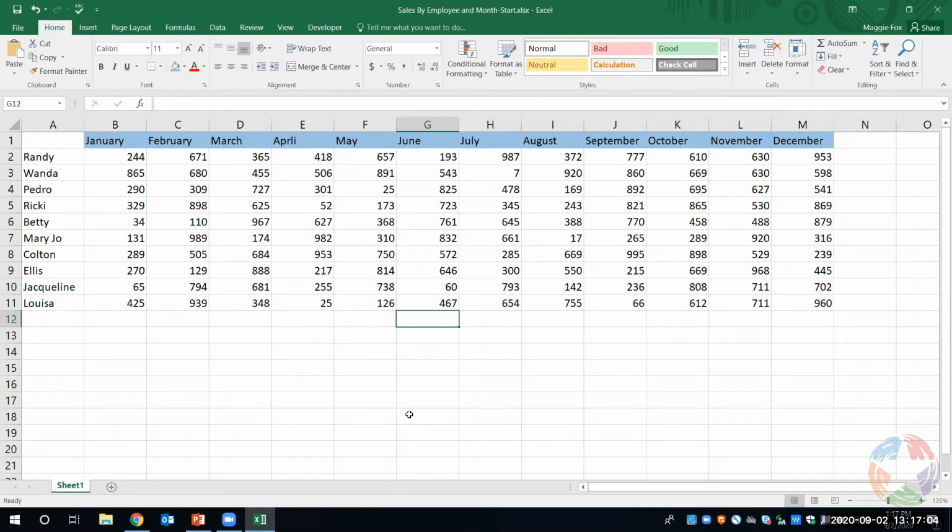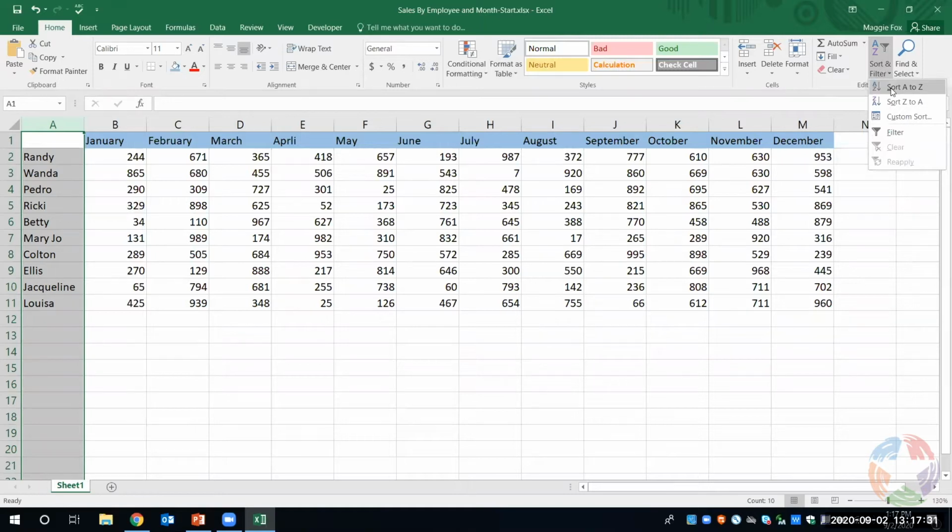So for the sake of organization of my data, I want to list the employees in alphabetical order. To do that, I'm going to click on the column heading with our employees listed, which will highlight the whole column. Let's come over here to the right-hand side to find Sort and Filter. Click, and click on Sort A to Z.